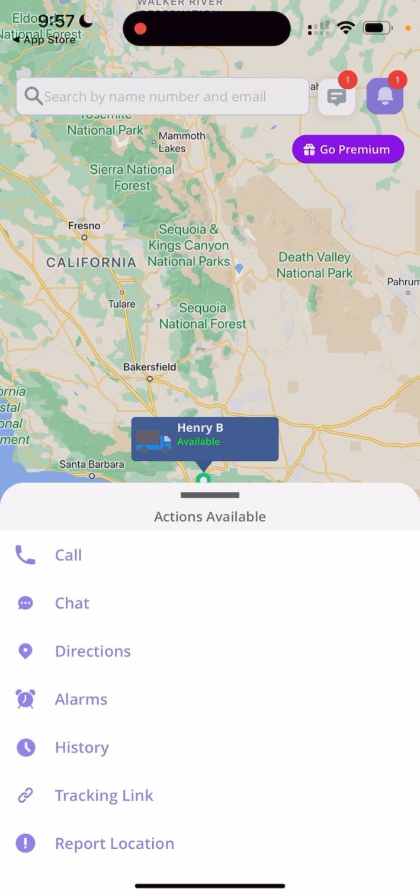Then beneath that, we have history. Now, for each driver, you can get their 30-day history, to see the route and everything, which is a really cool feature. Also, below that, we have tracking link. This is a really popular one. Tracking link is there so you can create links and share the driver's location and ETA with your customers.